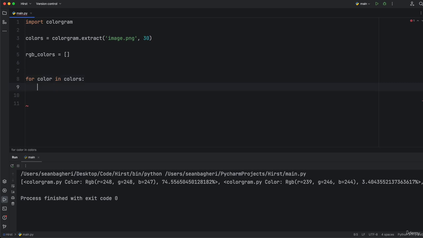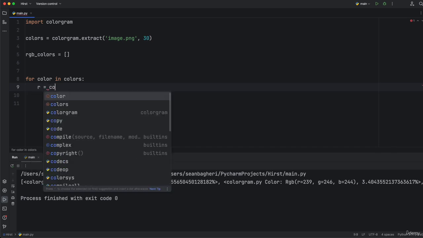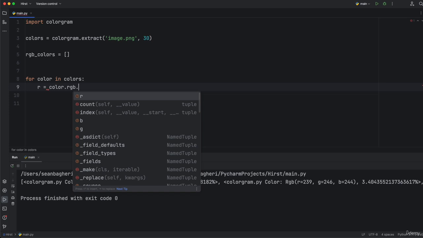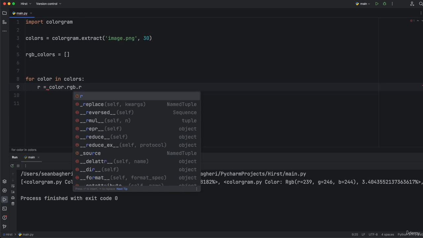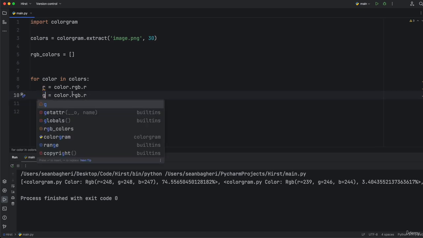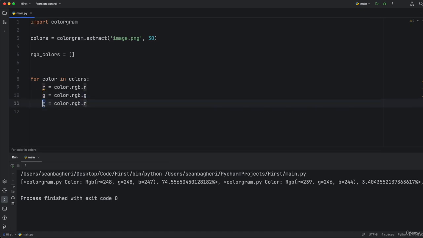All right. And what I'm going to do is extract each individual color. So I'm just going to say R equals color.rgb. And this is again an RGB, it is a module inside the Colorgram. All right. So we're going to repeat the same thing for G and B as well. So I'm just going to copy this, and we're going to say G and B.